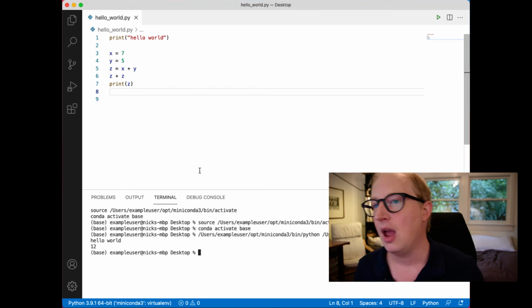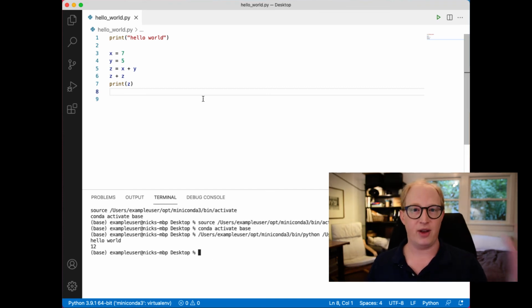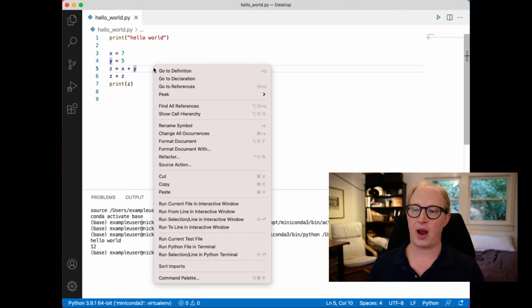Very nice. This is useful if you want to run entire Python files as single files, but oftentimes we want to work with Python interactively. So the other thing we can do with this file, if we right-click on it, is run the selection or line in a Python terminal.